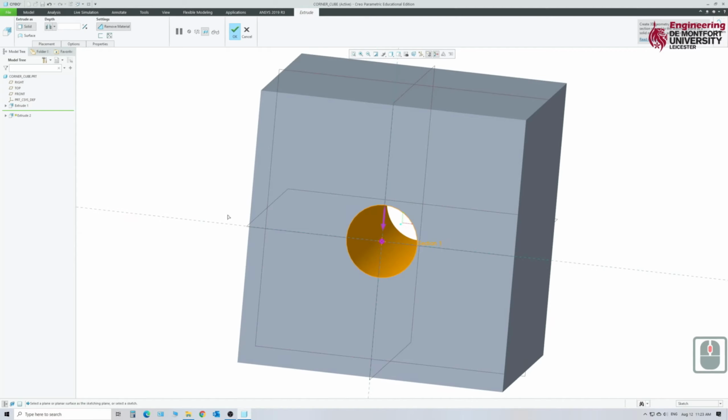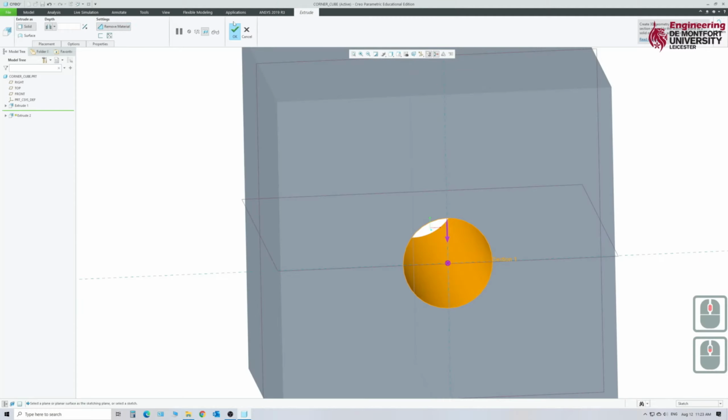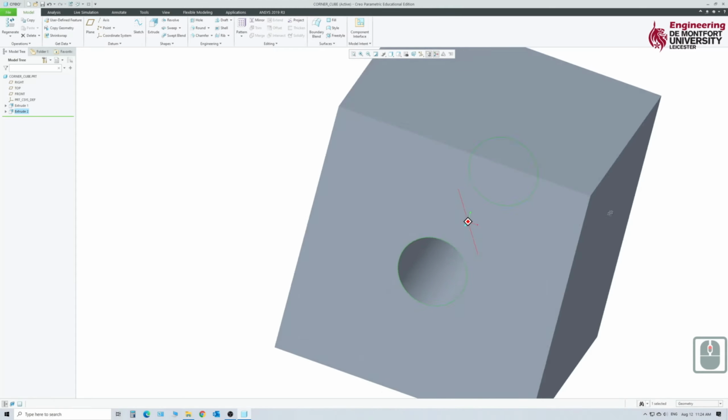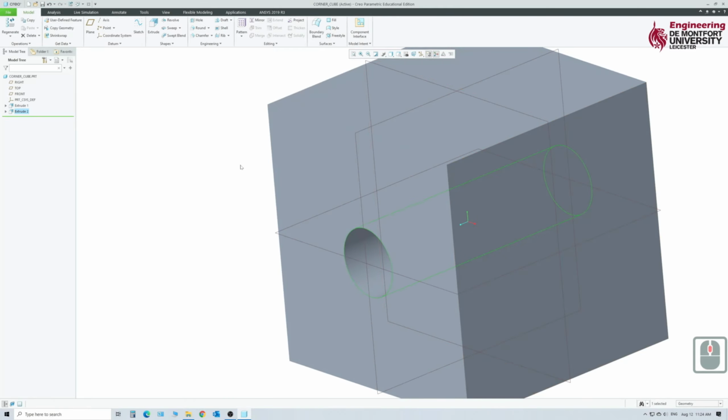You'll also notice that as soon as I flip the direction, the remove material command activated, so it identified that we should probably remove this material. It doesn't always do that, so just remember that the remove material command is there. So using extrusion, we can add and remove material. Click OK, and we've got our first hole.